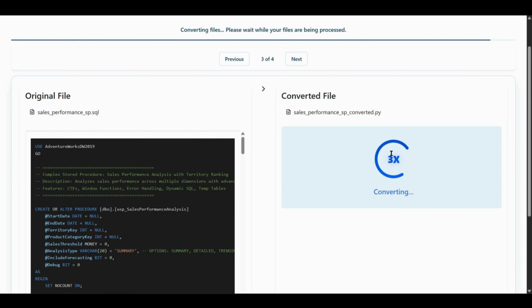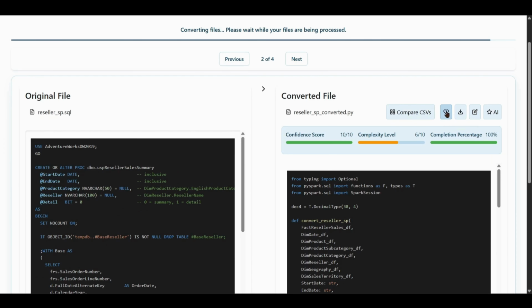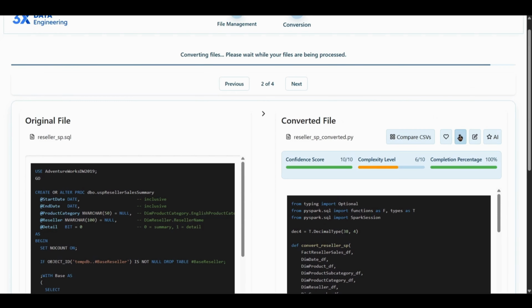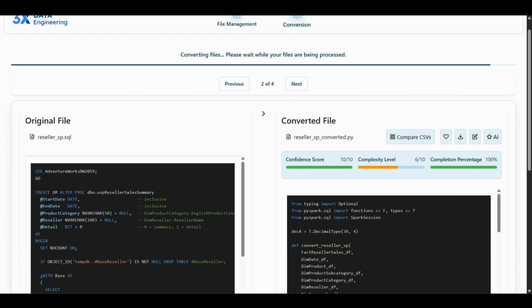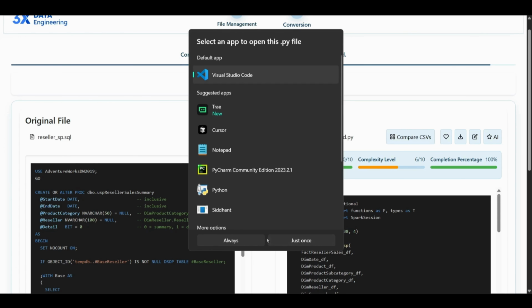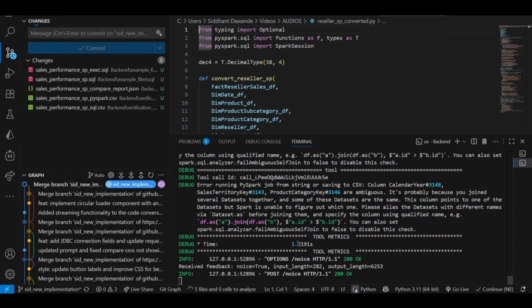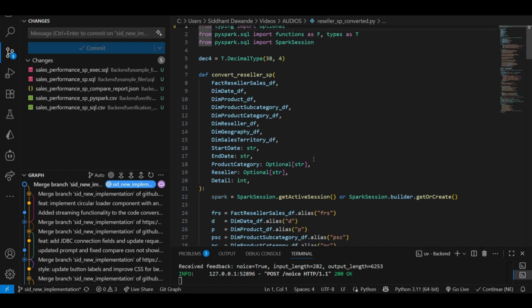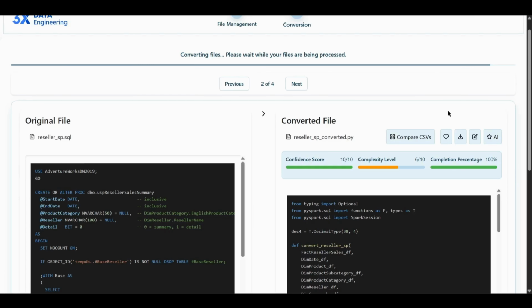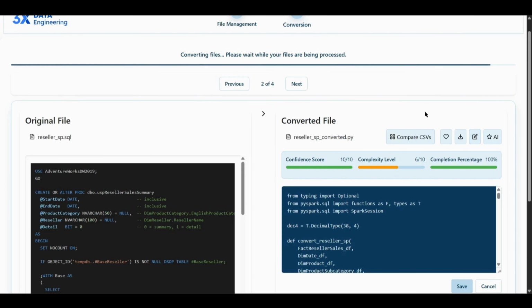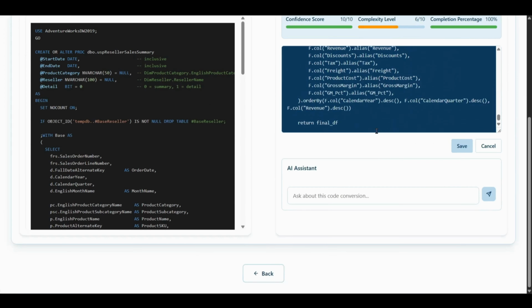In the meantime, while this is still converting, I'll show you the other options. So we have a like button. You can choose to download this particular individual file. Let's take a quick look. And this is the converted PySpark script. We also have a manual edit option. You can just go ahead and make any changes manually if you'd like.